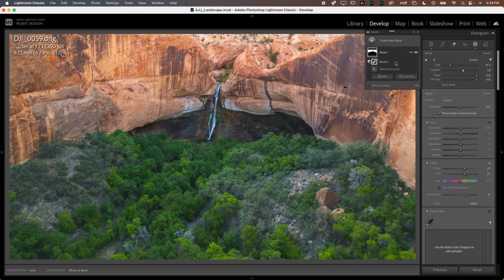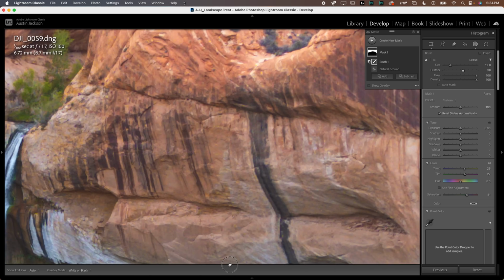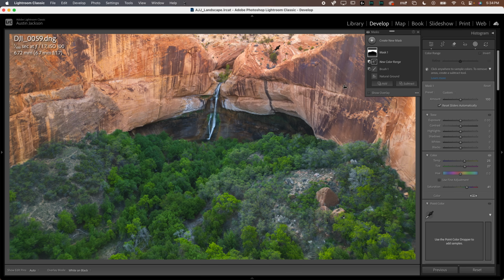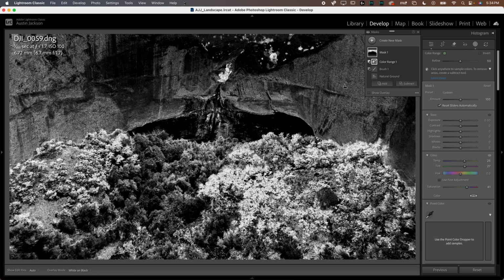That back wall is looking pretty good, but as I look to the top, I'm noticing all these green plants and everything are now yellow toned, which I don't want. We can go in again and hit subtract, and we can subtract color range. Now we will select the greenery on these trees, just like that. You can see the selection there has done a pretty good job selecting the greens.